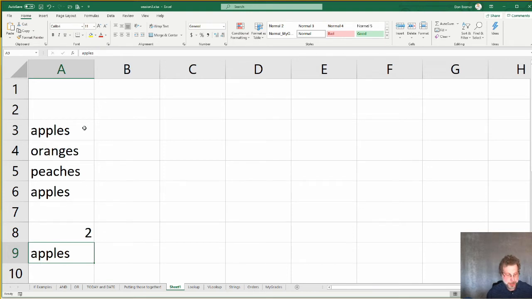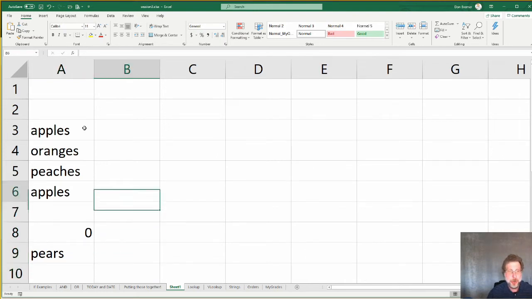Now I can go here, instead of saying apples, I can type in oranges, I get 1, and I can type in pears, and I get 0. Perfect. Does this work with just text? Nope, you could actually do it with numbers.